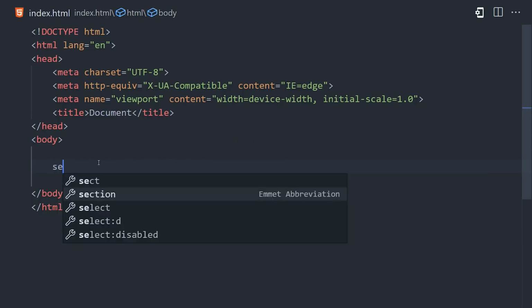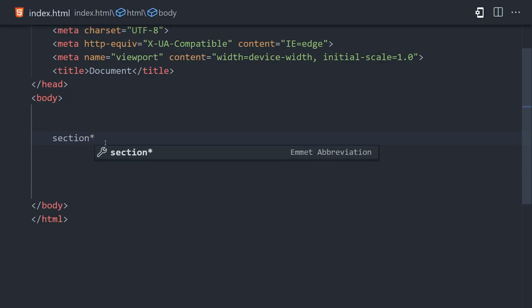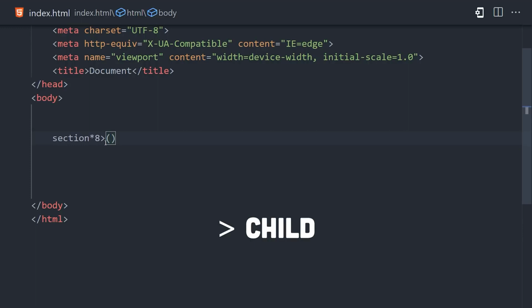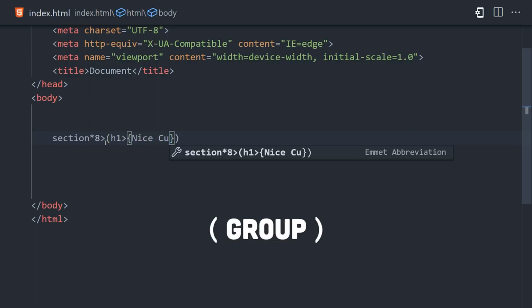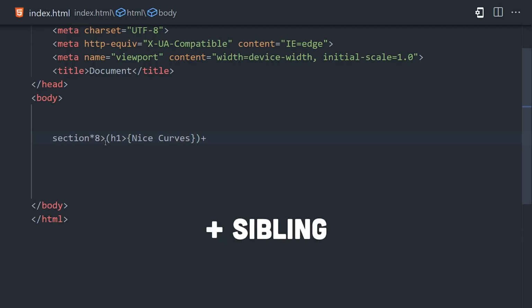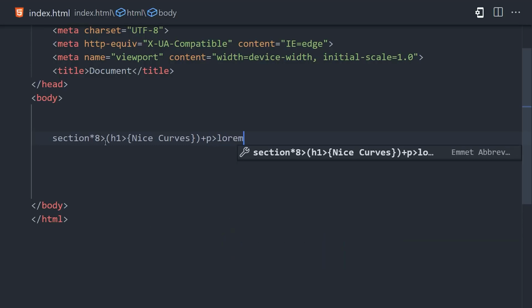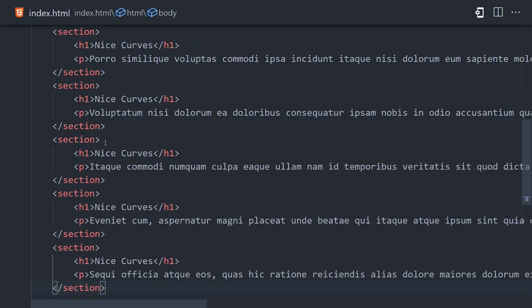In this demo, we have 8 sections of content, so we'll type section times 8, then a right angle bracket to add a child to that element, which in this case will be an H1 with the text of nice curves. Notice how I have it wrapped in parentheses because after that I have a plus sign to add a child next to the H1, which itself will be a paragraph with some dummy text inside of it. Now go ahead and hit tab and Emmet will automatically generate all of that HTML for you.